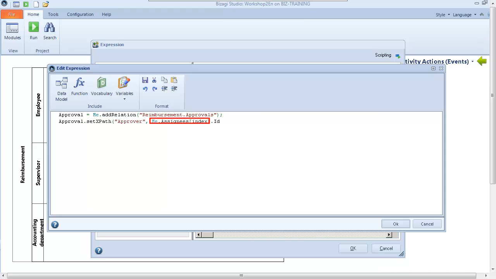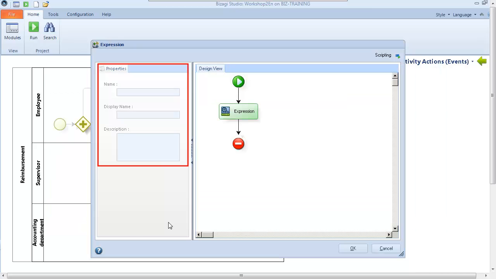The MeAssigneesID function returns a collection containing the user identifier of all assignees of an activity. In this example, only one user at a time is assigned to authorize the reimbursement. This allows us to retrieve the single assignee by pointing to the first record of this collection, that is, record 0. We have completed the expression element. Complete the properties information of the expression module.